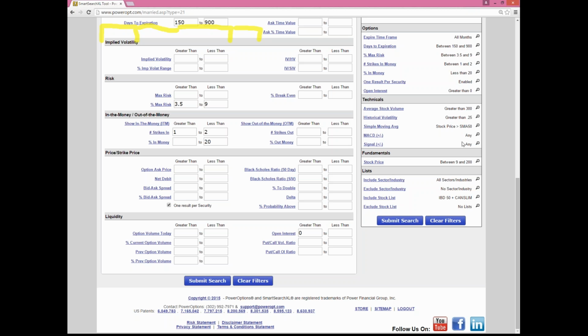In addition to that, we're looking for stocks that are trading in an uptrend. Another factor here is that we're looking for stocks between $9 and $200. It's just a basic default that's set. Now, you'd think that this is a pretty open screen.